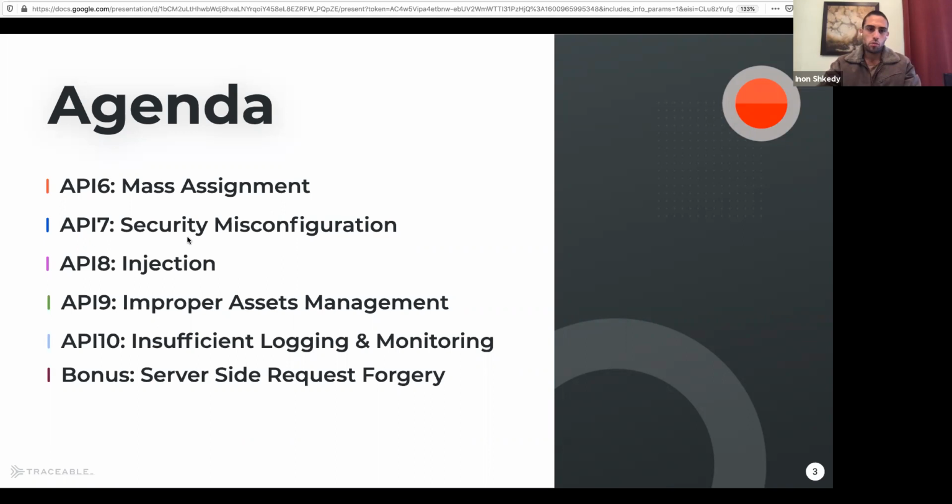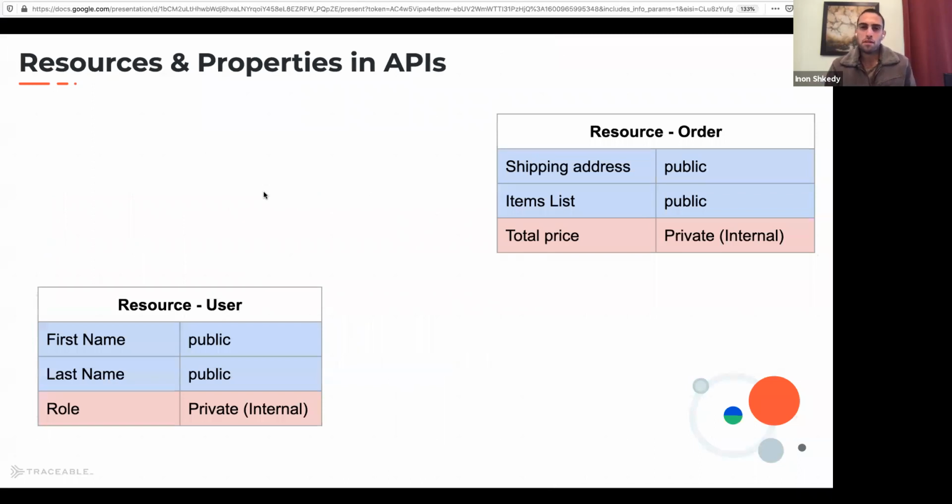Mass assignment is vulnerability number 6 as part of the OWASP top 10 for API list. And before I talk about mass assignment, it's important to understand the concept of resources and properties of resources in APIs. So let's take a look at how it looks. At a very high level, it's a very abstract explanation. In APIs, you have the concept of resources, and in every application, you would have different resources. For example, in an e-commerce application, you would have the resource of orders. These are the orders that users can make in the website.